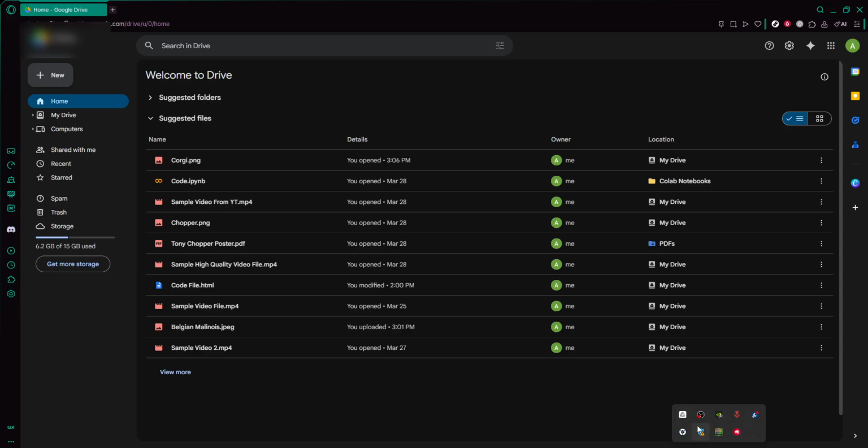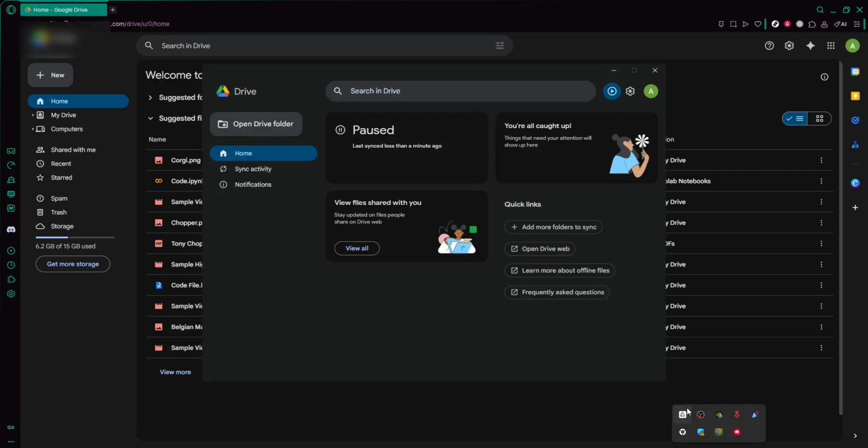Next, we're going to check the current sync status. On Windows, look for the Google Drive icon in the system tray at the bottom right of your screen near the clock. On macOS, you'll find it in the menu bar at the top right. Click that Google Drive icon once.